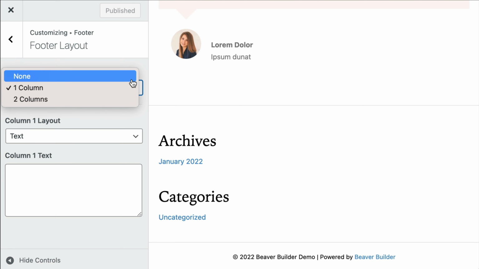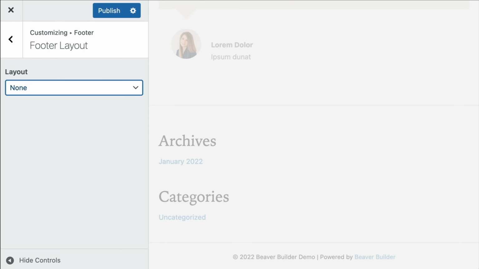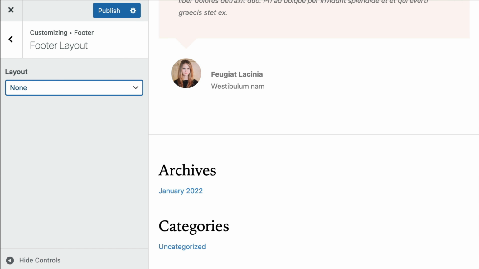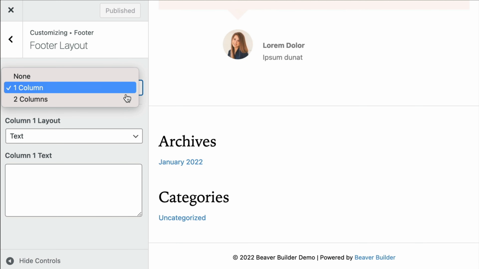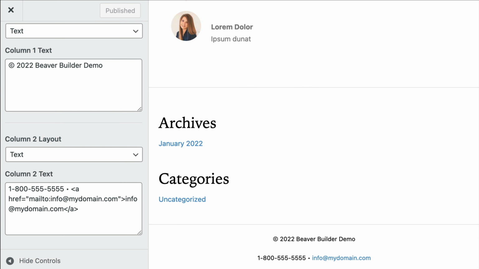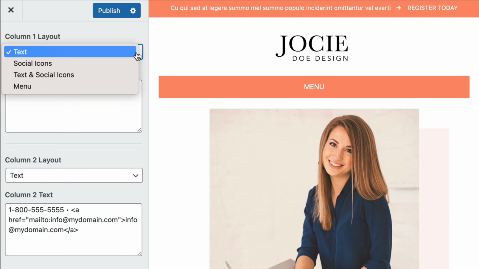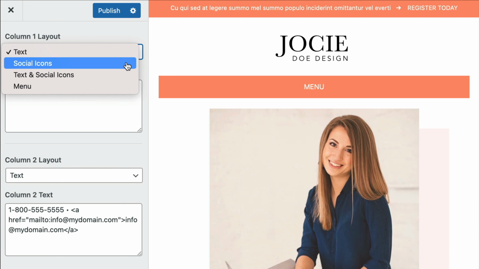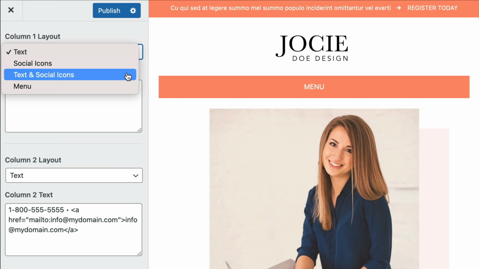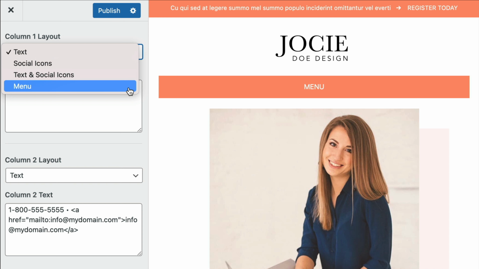Here you can choose None for the layout option to completely remove the footer from your entire site. Or you can choose to configure your own footer layout and content. The Beaver Builder theme's footer supports up to 2 columns. Either column can contain text, social icons, both text and social icons, or a WordPress menu.